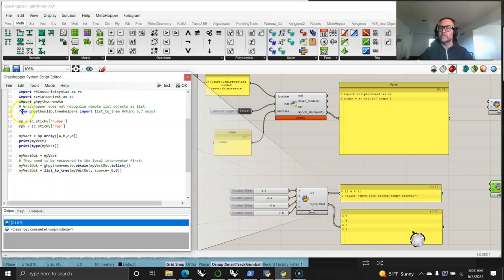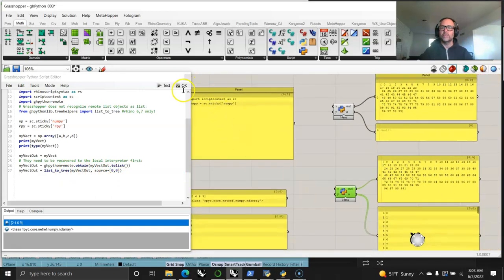So you definitely need the input from ghpython library tree helpers. You have to import list to tree, and that only works for Rhino 6 or 7. And then they need to be recovered from the local interpreter first. So you'll have to go to whatever you're outputting and make sure that the ghpython remote obtains whatever that variable was called to list, and then with that list to tree, you can start changing its format and dealing in matrices and vectors. So I did get that up and running, which is nice.